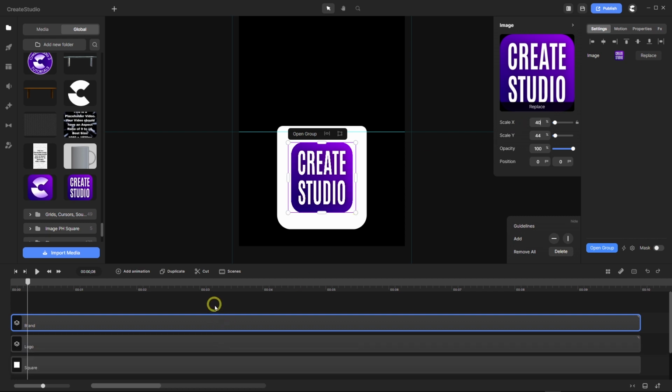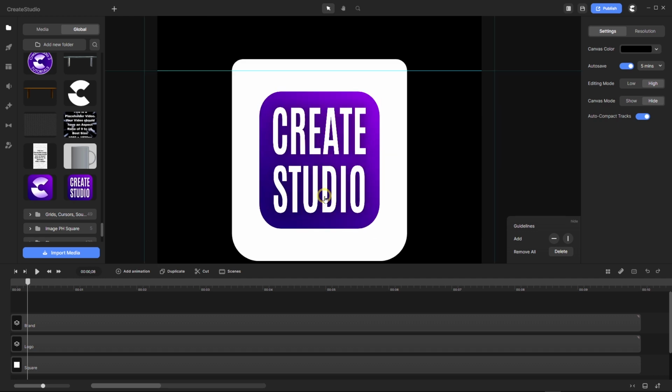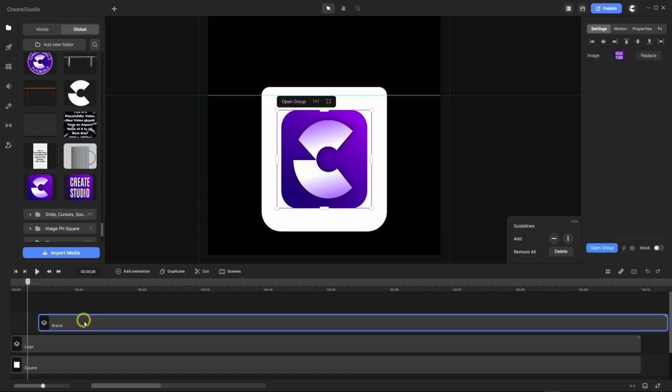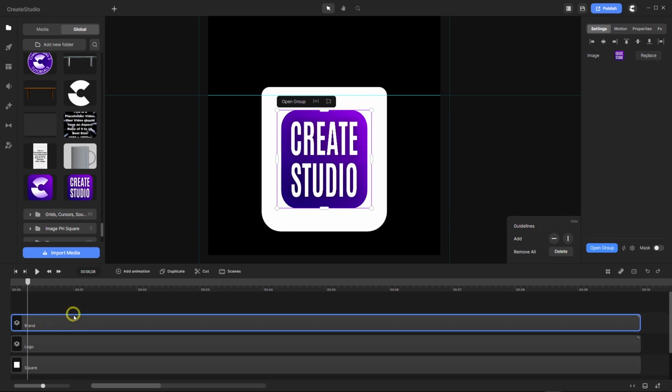So it has more the look of the roundness of the mug. And what I have to say, it's not important, but it's better if the image of the logo and the image of the brand has the same size before you bring them into CreateStudio Free. Okay, now we go with the animation.